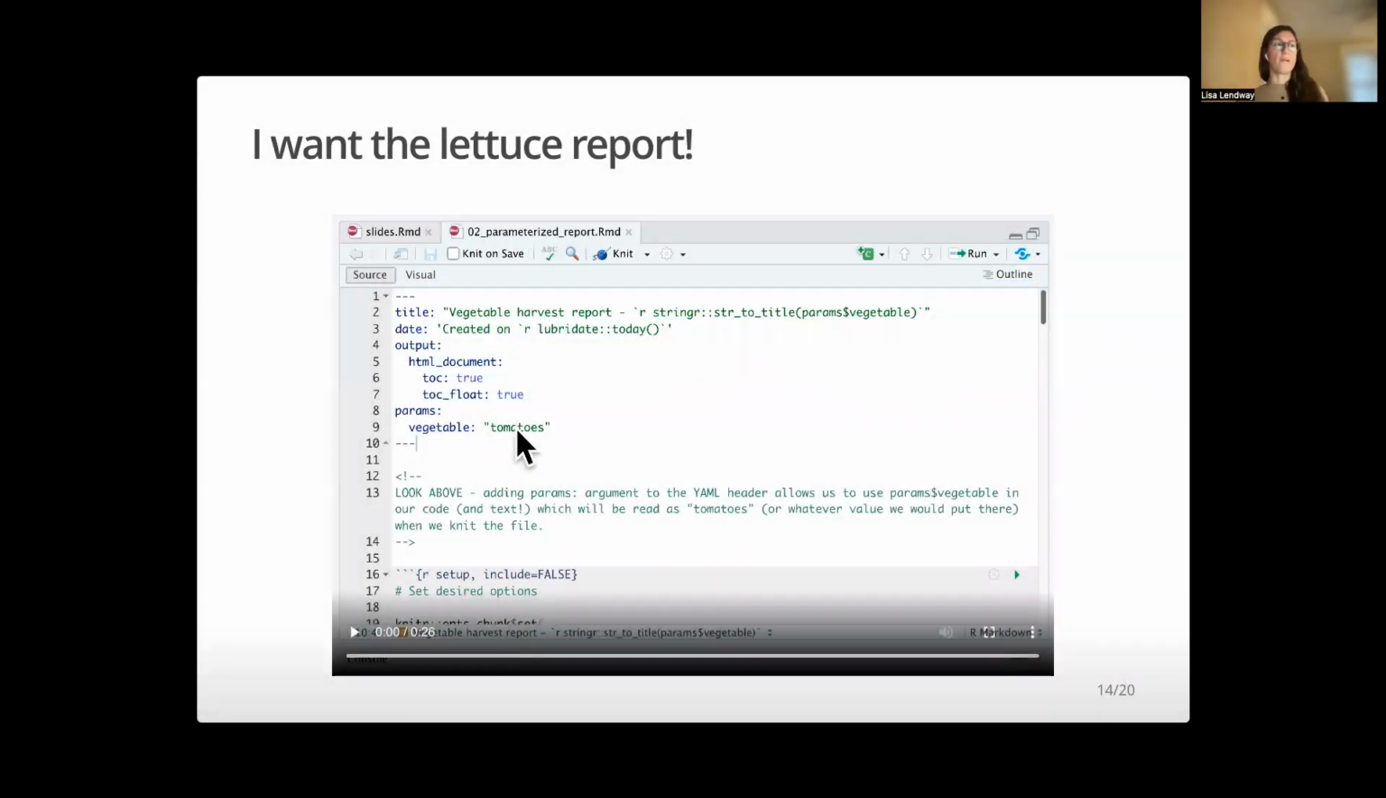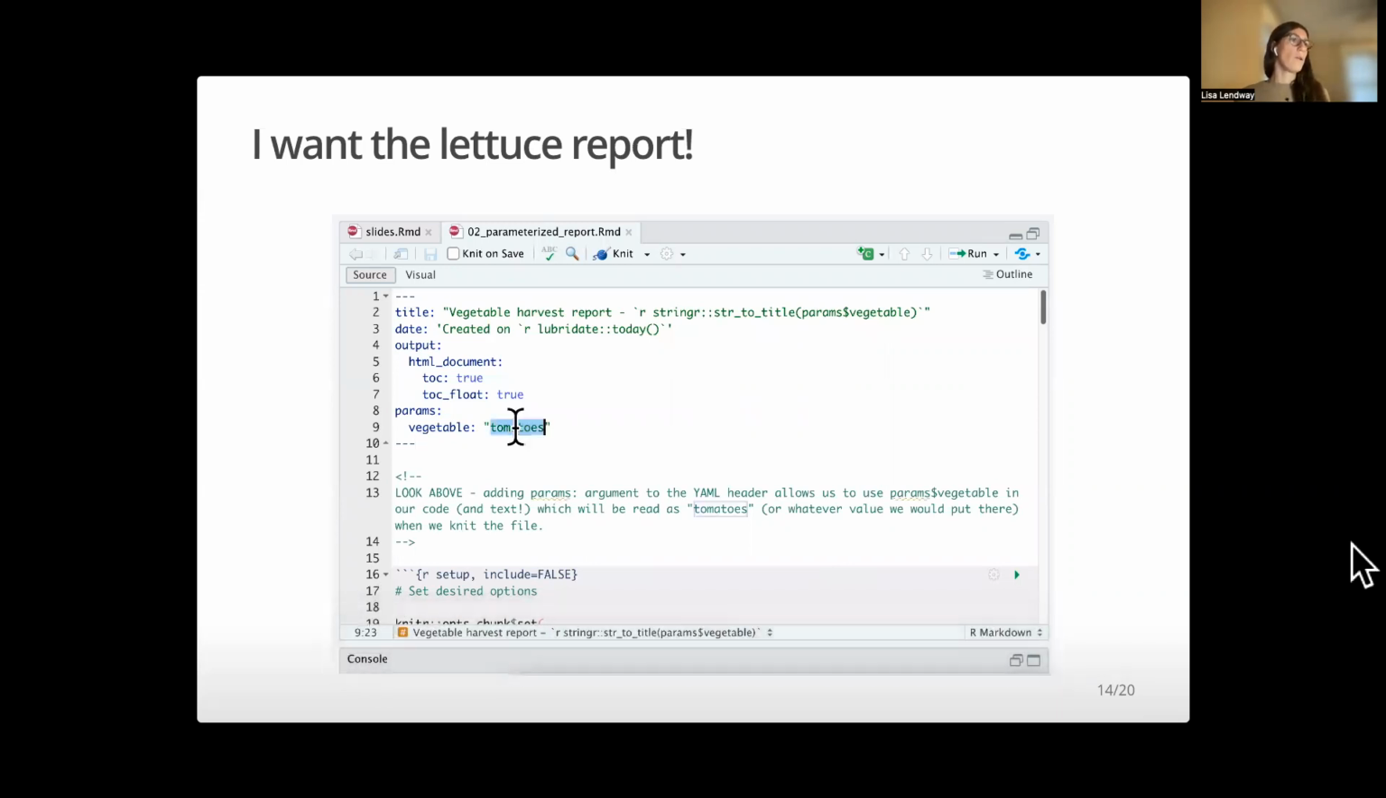So now I have my tomatoes report, right? You're probably sick of tomatoes by now. Now let's say I want to create another one for lettuce. So we have a couple options. One would be to manually go in there and change the vegetable to lettuce.